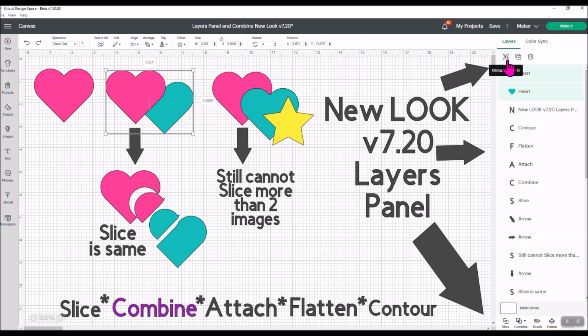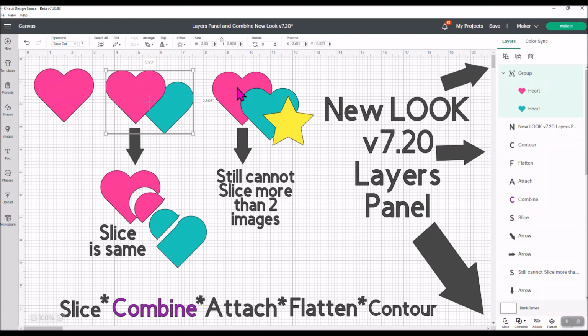This is the biggest change in that menu section, because we used to have group and ungroup as two separate icons. Now they've just made it a toggle switch basically. So here it's group and then you ungroup it. Now you see that these two hearts are grouped because it created a group, or I can click it again and it ungroups them. Okay, so that's the difference here at the top.